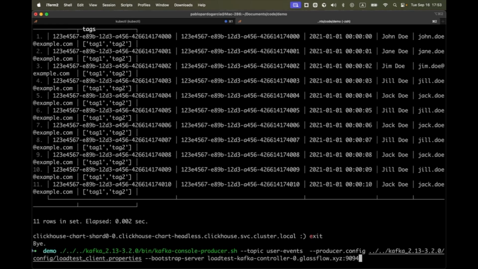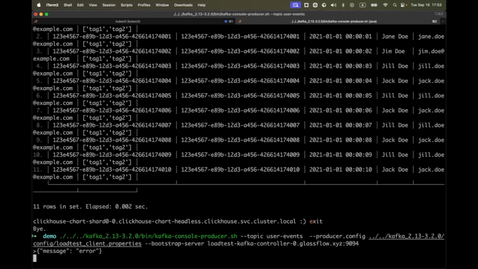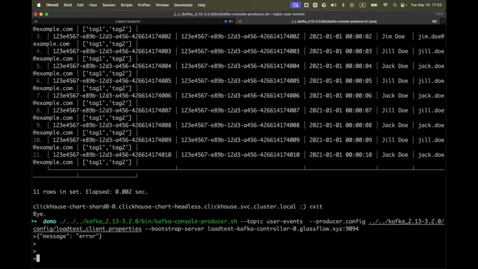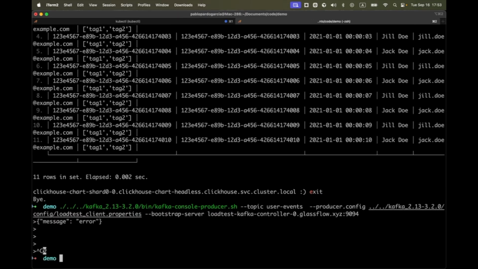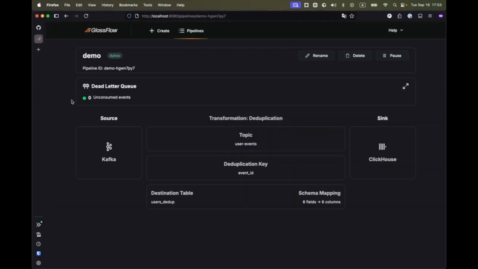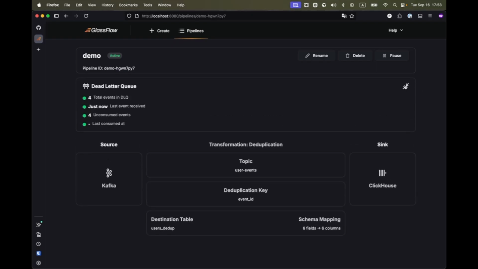Another thing that we can see is we can send some wrongly formatted events, or just simply empty events, and they should end up in the dead letter queue. Let's go back to the UI, let's refresh. Here we go, we got 4 events in the dead letter queue. They have been unconsumed. If you want to consume them, we have the Python SDK that allows you to consume the events and then you can reprocess them.